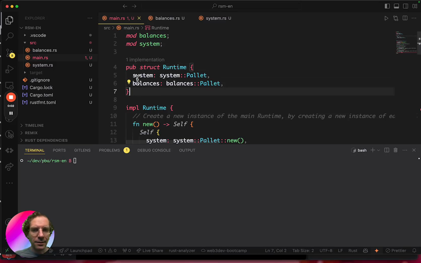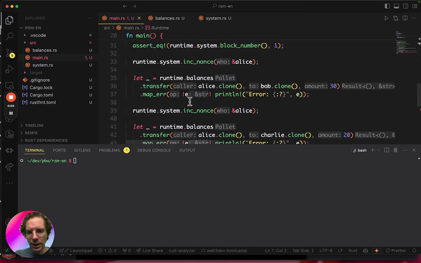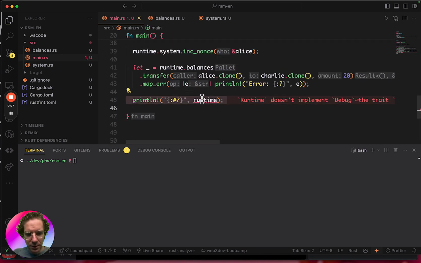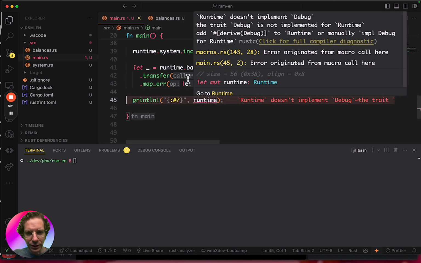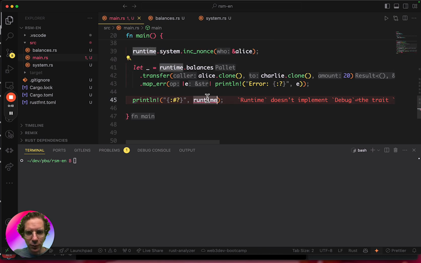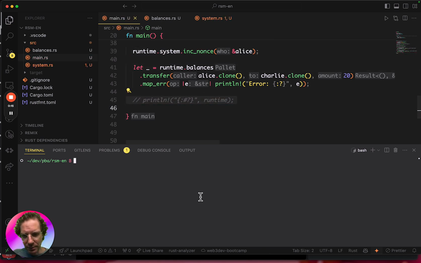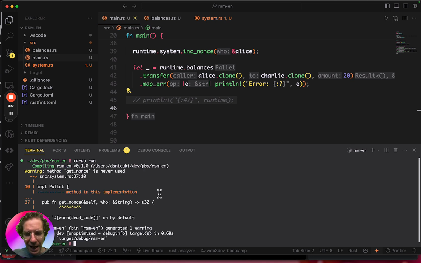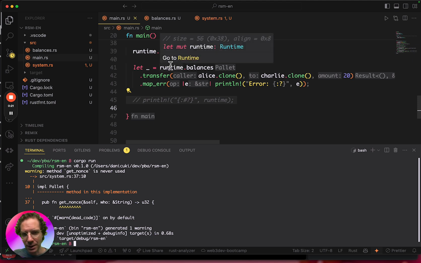Okay, now I have my code. It's running, it's working, but I just can't print what is inside my runtime. So for example, I can run it here and it's working, but I don't know what is the final result. What is inside my runtime? How can I check visually if everything is fine?